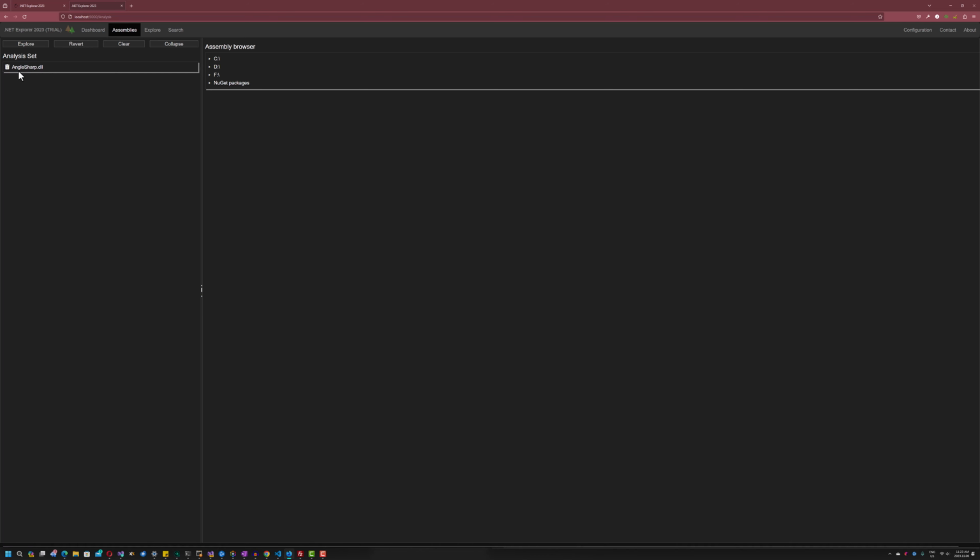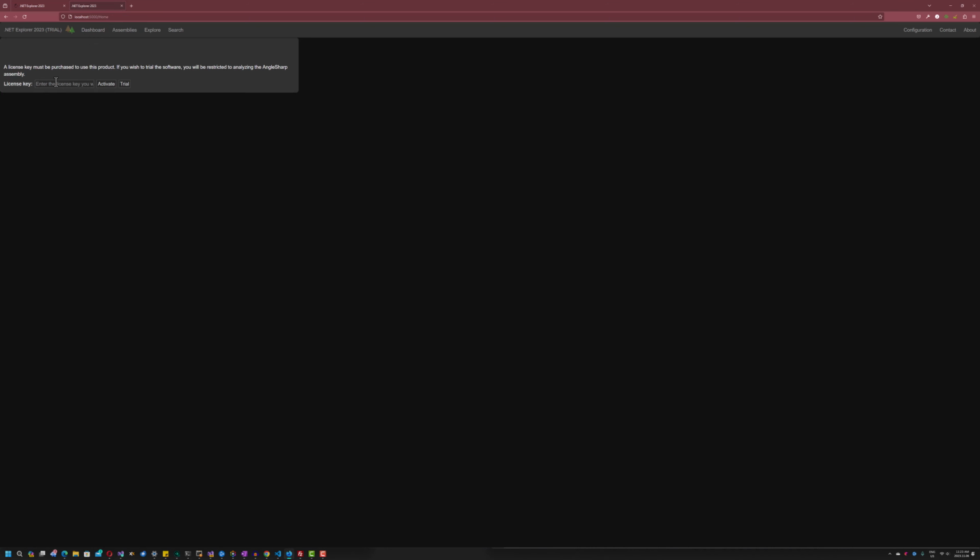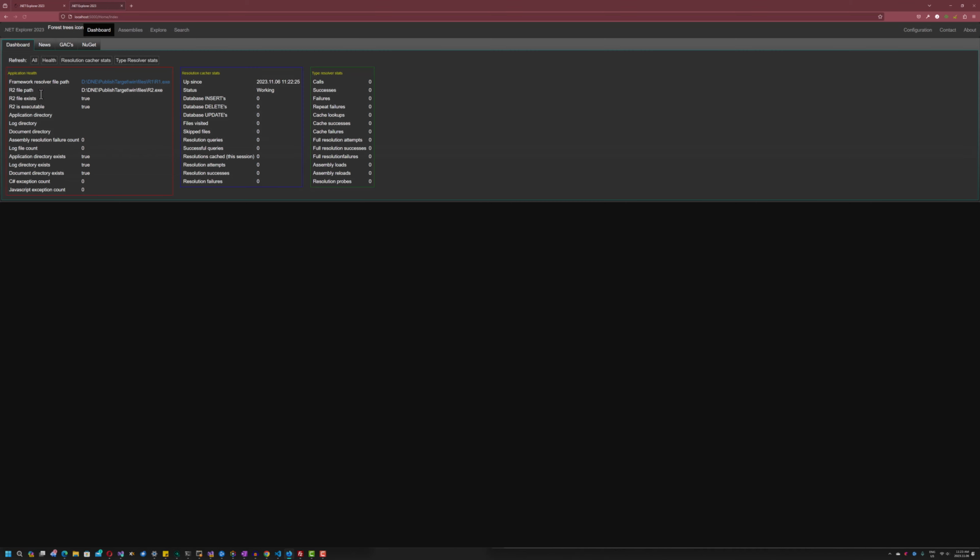It's a very robust application, so you can see that anything that .NET Explorer can do, and this is a fairly heavyweight assembly to analyze. So I'm going to come back and license this guy. You can see it says activated, and now the nag has been replaced with the dashboard. This is more about application health. I won't touch on this here. Let's come back to assemblies.